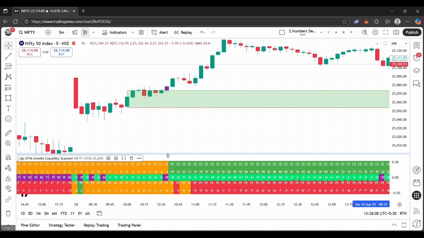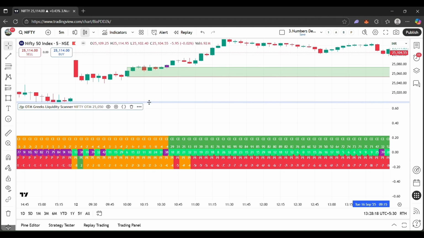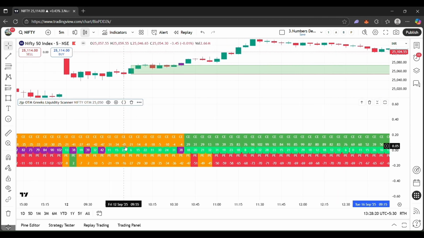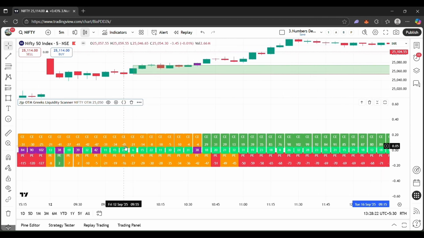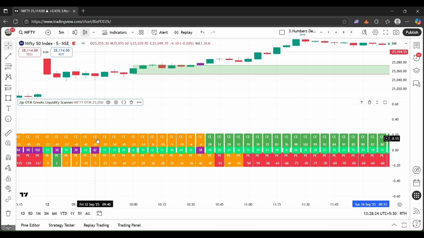In the above there will be a chart, and in the chart itself you will have the zones as well as bar colors, and in the below pane you will have three boxes. I think now you can see these three boxes. The above box denotes the call option values, and the below box shows the put option values.